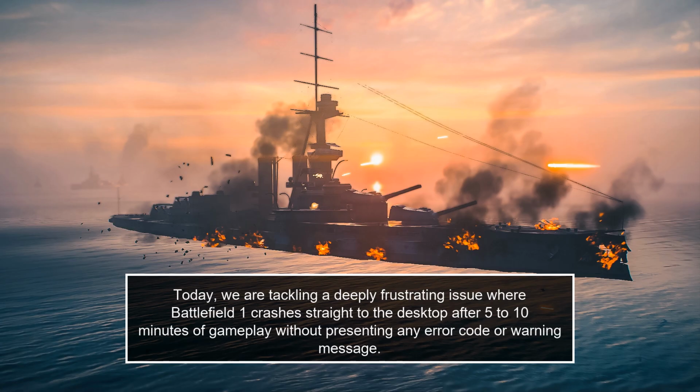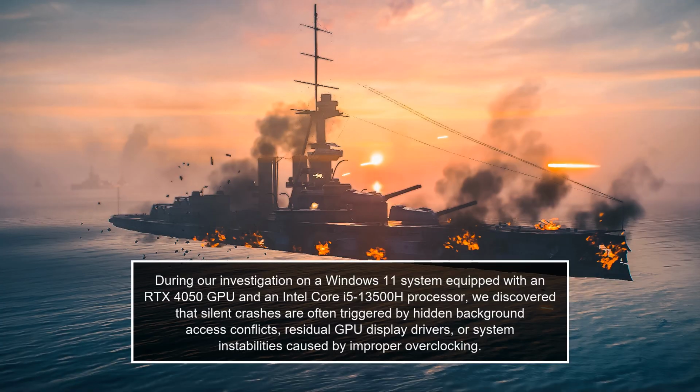Today, we are tackling a deeply frustrating issue where Battlefield 1 crashes straight to the desktop after 5 to 10 minutes of gameplay without presenting any error code or warning message. During our investigation on a Windows 11 system equipped with an RTX 4050 GPU and an Intel Core i5-13500H processor, we discovered that silent crashes are often triggered by hidden background access conflicts, residual GPU display drivers, or system instabilities caused by improper overclocking.